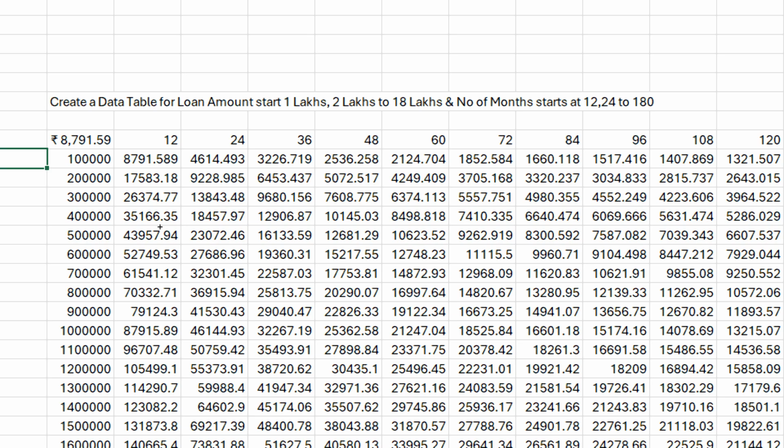Starting from 1 lakh to 18 lakhs, and 12 months till 180 months. Anything can be in rows, anything can be in columns. It's not required, but it should be similar to this. 180 lakhs, sorry, not 180. 18 lakhs, sorry. Starting from 1 till 18 lakhs.